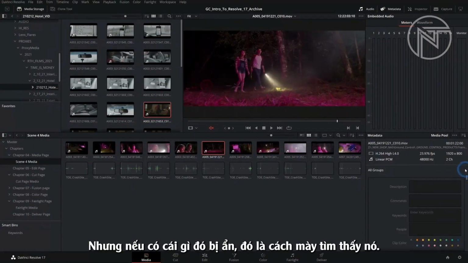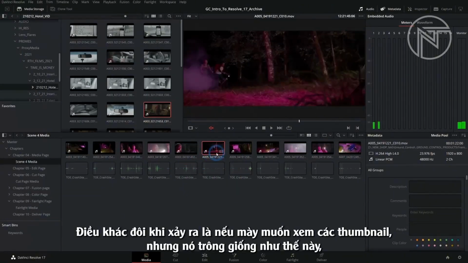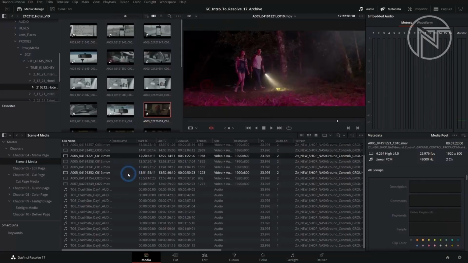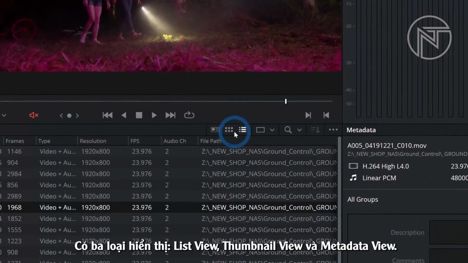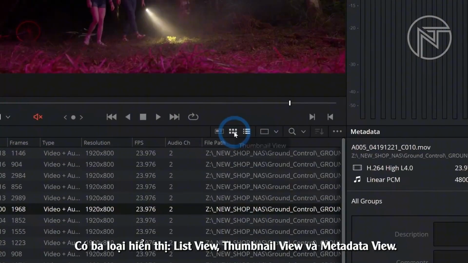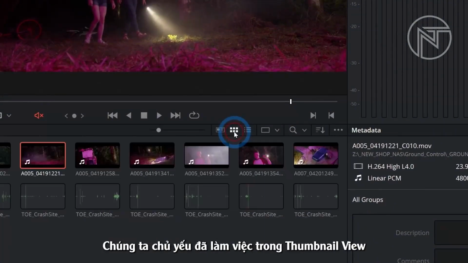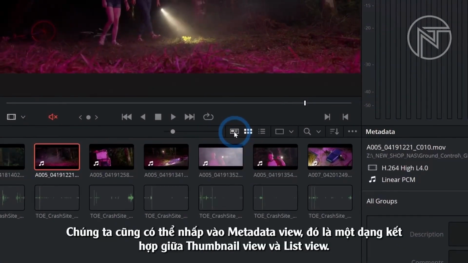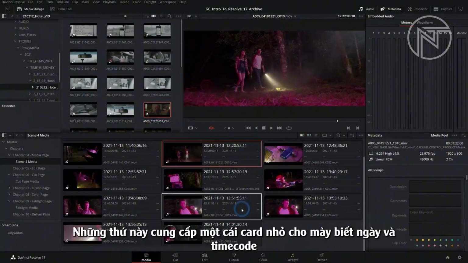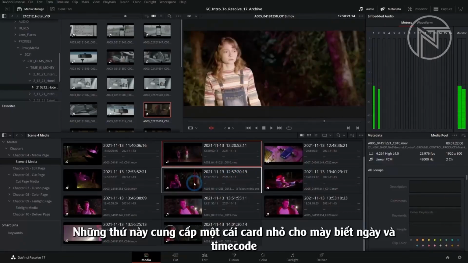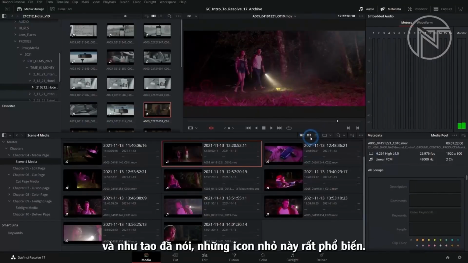If something's hidden, that's how you find it. The other thing that sometimes happens is if you want to look at thumbnails, but it looks like this, you can go to these little icons here, and these again are common throughout Resolve. There's 3 little views. There's list view, thumbnail view, and metadata view. So we've mostly been working in thumbnail view. We can also click on metadata view, which is sort of a hybrid between thumbnails and the list view. These kind of give little cards that tells you the date and the time code, as well as a little thumbnail. And like I said, these little icons are common.